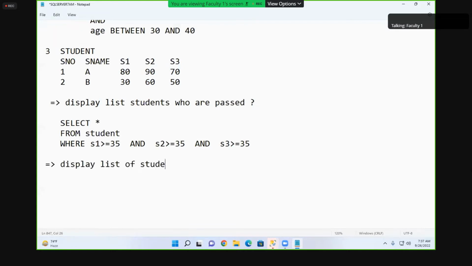So next, another question. Display list of students who are failed. Then what is the fail condition? First you have to identify that. What is the fail? Fail means if he is failed in any one subject. If he is failed in any one subject, his result is also fail.